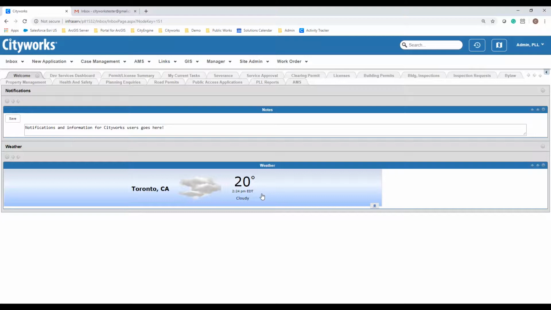As you can see, we have a variety of tabs displayed across the top of the inbox. Cityworks administrators can configure tabs that are shared between all users. In addition, each user has the ability to configure their own tabs that display information relevant to their own role and department. Our inbox has a tab configured for severances, so I'm going to go ahead and open up this tab.